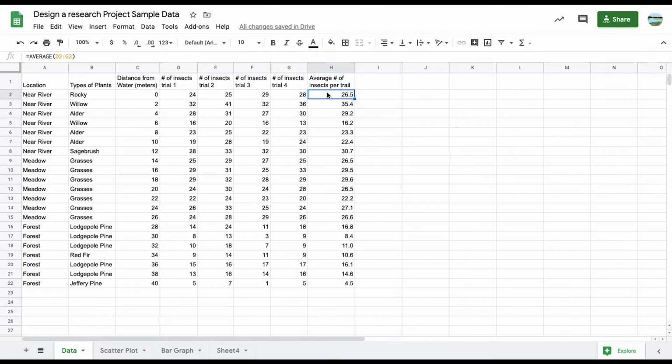If you don't remember how to calculate an average, remember that you add up all of the numbers and then divide by the number of numbers. Here I did 4 trials, so I divide by 4. I did this for each one of my experiments.